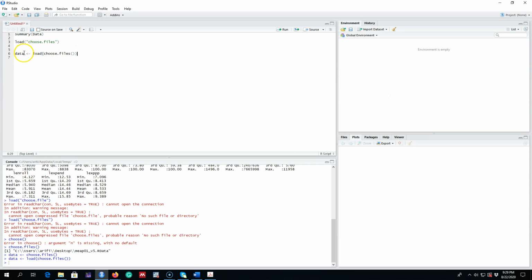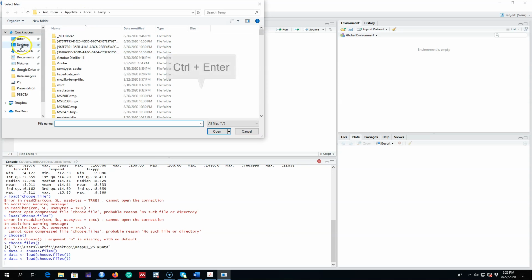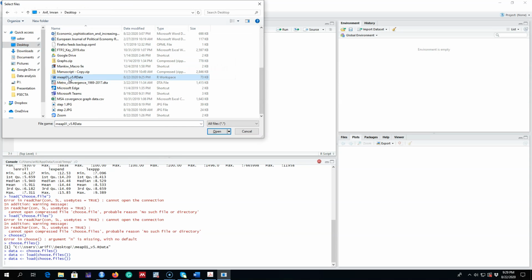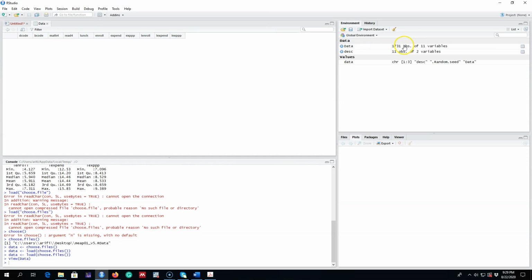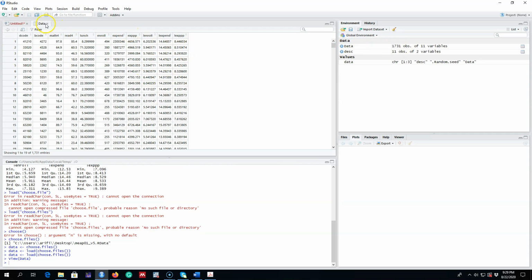I'm going to save the file as data. So this is an assignment operator, which means I'm saving this data as data. You can name your file data or any other name. Okay, so I'm going to run this command. You can run this command by selecting it and clicking run, or clicking here and then pressing Control Enter. I'm going to press Control Enter and see a window popped up. This is the file that I'm interested in bringing. I'm going to double click on this file, and as you can see, the data is here called data, and this is the same data that we saw earlier.